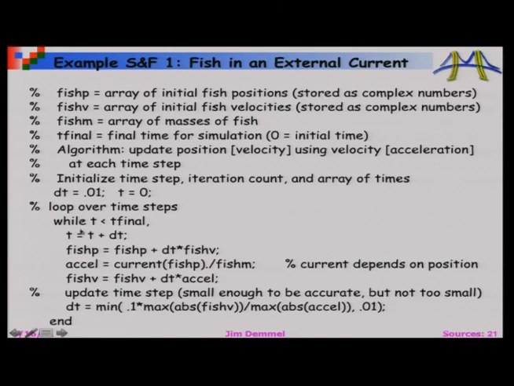So here's my loop. I'm going to loop over all the time steps. I start at time t equals 0, and t gets updated by delta t. I take my array of fish positions and add the time step times the velocity. So this is a vector operation, a totally parallel operation. Here's an array of fish velocities, multiply it by dt, and add that to the array of fish positions. That's embarrassingly parallel.